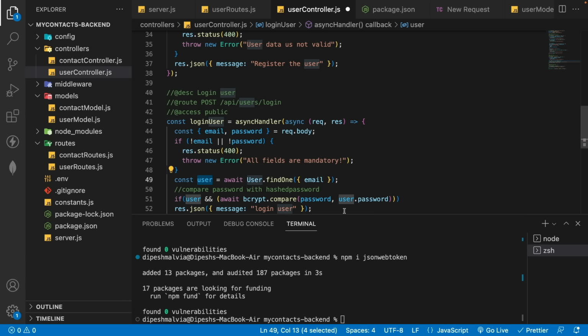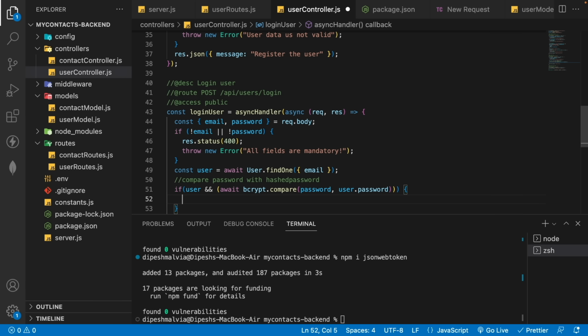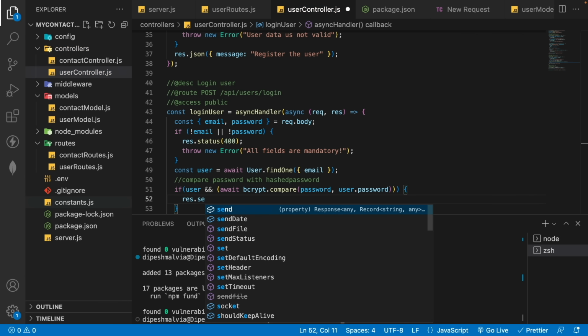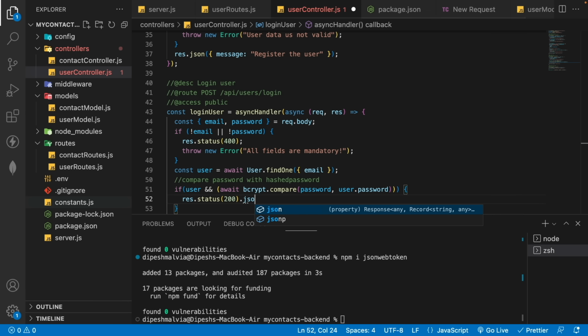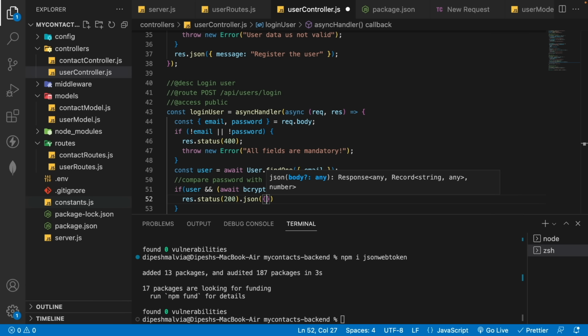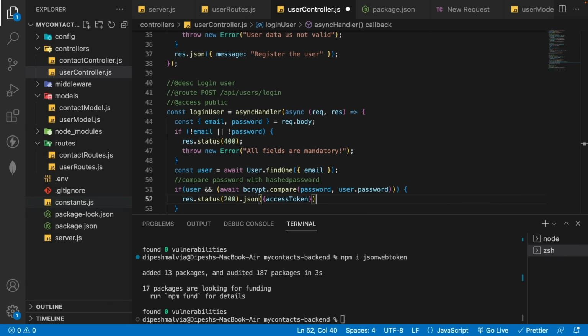We have the user, we can now compare the password with user.password, and if this matches, in that case we need to provide an access token in the response. So we are going to have a response.status of 200, and then a JSON, and in the JSON we are going to pass the access token. So let's have the accessToken. Now we need to know what this access token is. This is where we are going to use the JSON Web Token.